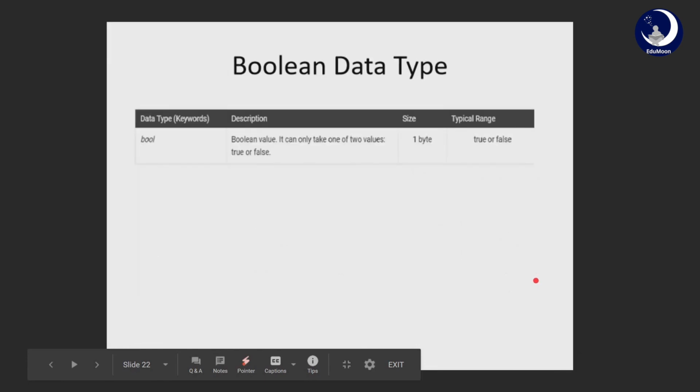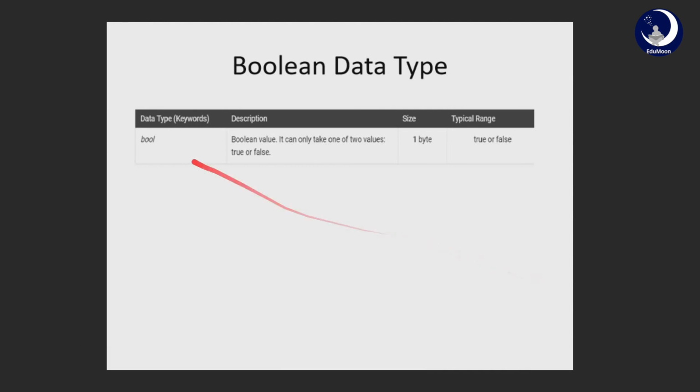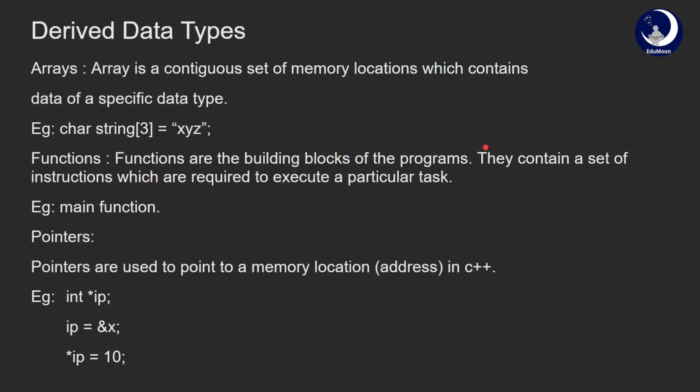Now let's look at the Boolean data type. The Boolean data type's keyword is bool, and its description is that it can only take two values, either true or false. Here true can be represented by integer 1 and false can be represented by integer 0, and its size is 1 byte, and its typical range is true or false.